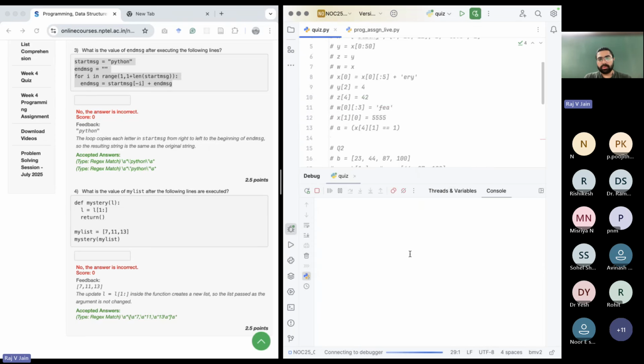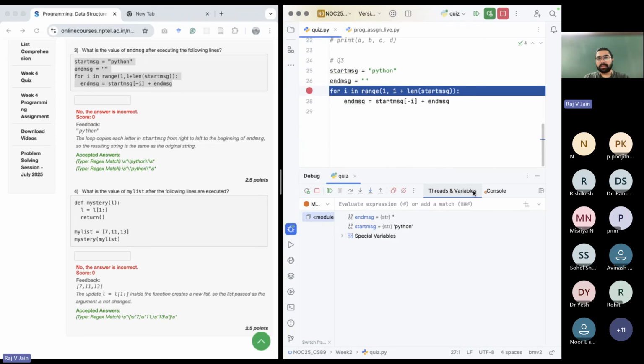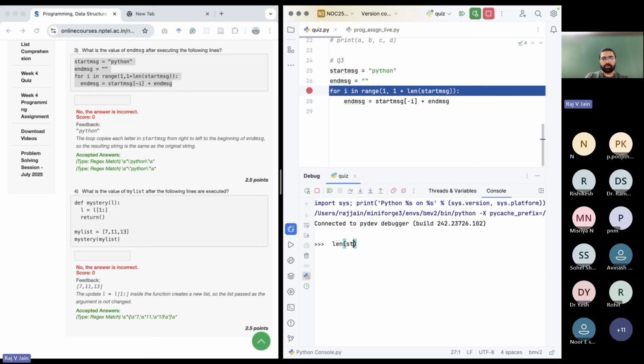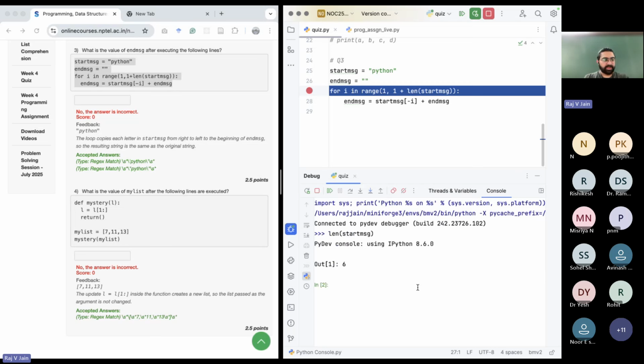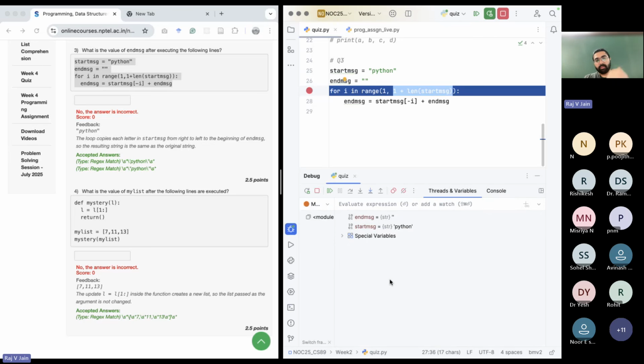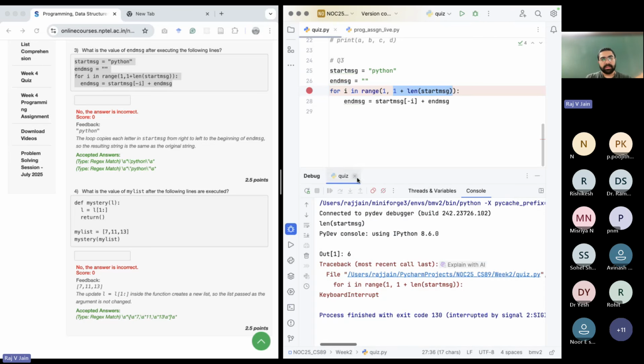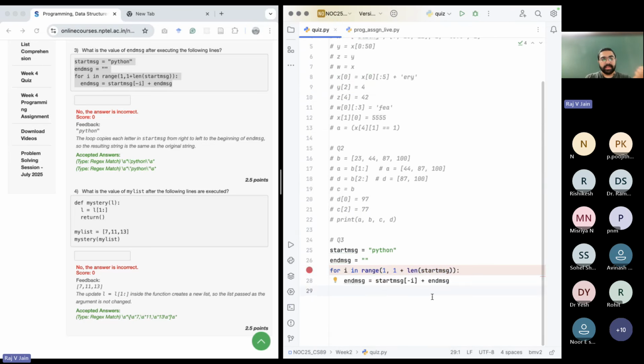It's going to count the number of characters in the string. If you were to debug this, the length of start message is 6. So 6 plus 1 gives me 7. So it's going to be a range of 1 comma 7, and it will go from 1, 2, 3, and so on up till 7 or 6.